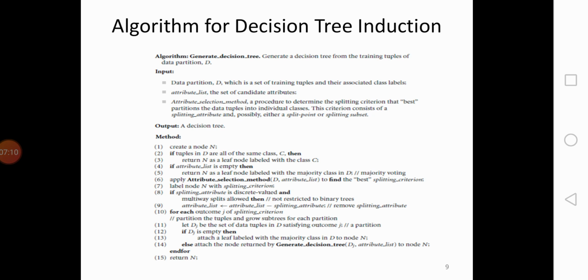If attribute list is empty, then return node n as leaf node labeled with the majority class in D. These are the 4th and 5th steps; these two are terminating condition steps.